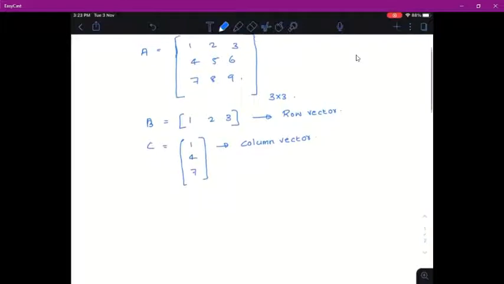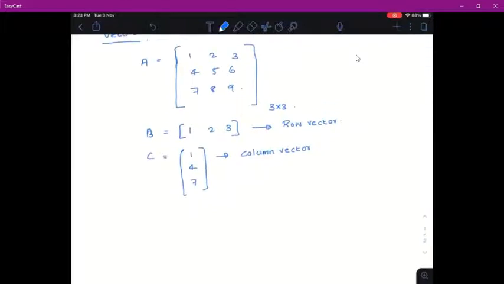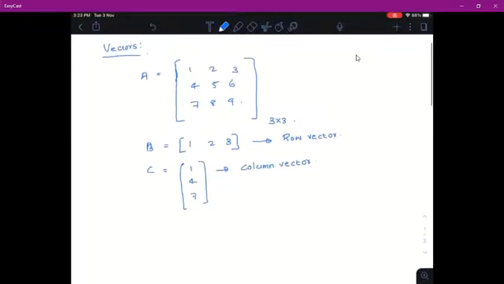And this is important because many complex operations can be reduced, with increased performance, by using vector notations. So vectors, we can also implement in Python.